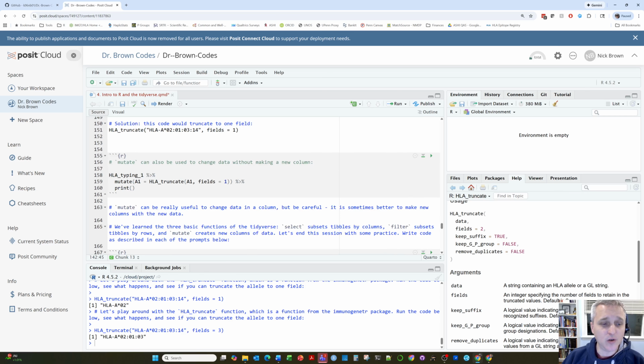All right, so getting back to mutate. We were talking about how mutate is a really cool function that will make a new column or change data within a column. And we can use other functions inside of that mutate function. So for example here, we have this really cool line of code. All right, so let's take the HLA typing 1, and then mutate, we're going to make A1, and then we're going to operate inside of that, we're going to fill it with data from HLA truncate, and we're going to truncate A1 down to 1 field, and then we're going to print it. So let's see what happens there.